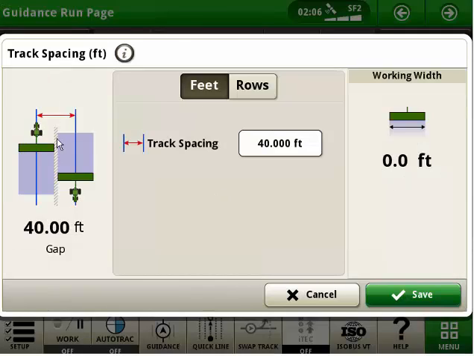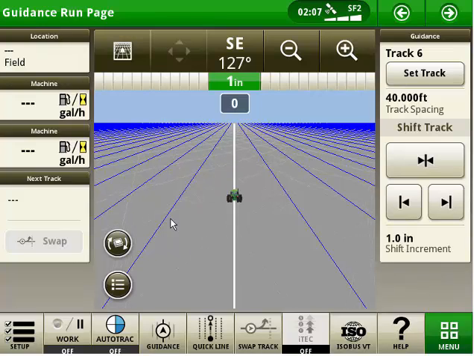Okay. And the cool thing about this page, it's going to show you the gap of your track spacing, and maybe some overlap as well. If you had a 30-foot disc on there and you wanted to set your track spacing at 29.5, it's going to show you how much overlap you have. So we'll save that, and it's going to move our lines to 40 feet apart.